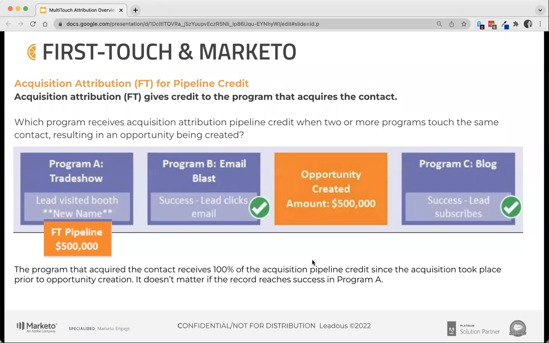So if we ask the question, if two or more programs touch the same contact, right? So if I'm a member of program B, which is an email blast, and I click on that email, and then an opportunity is created that I'm in, and then I become a member of program C and I subscribe to that blog, which program is actually going to receive the acquisition attribution? We're actually going to go back to the first touch and say that the pipeline created from this person is that first touch new name program.